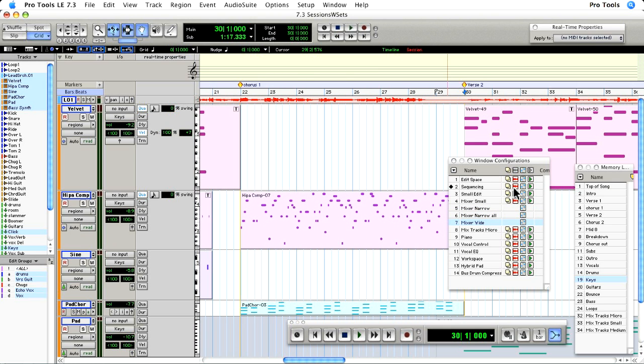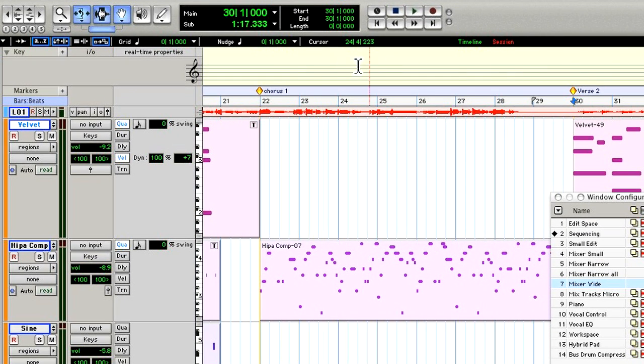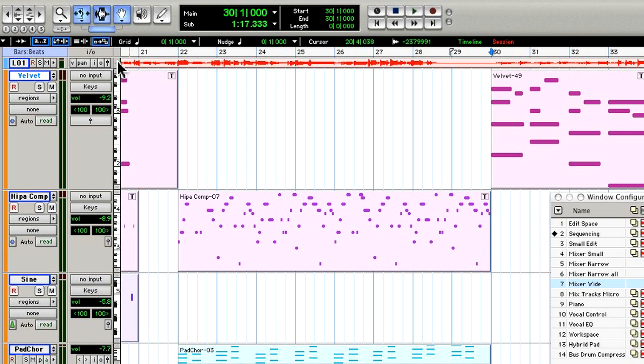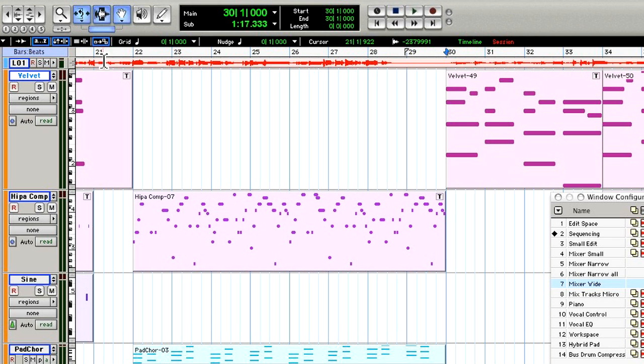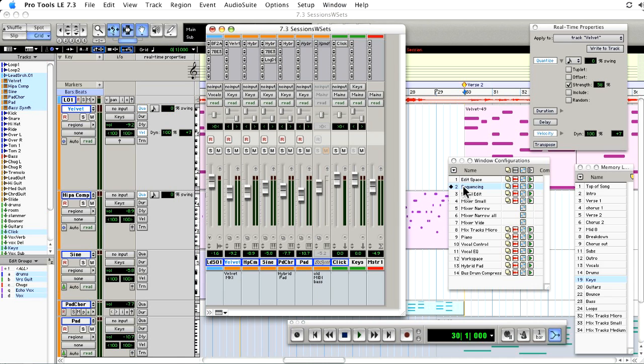My sequencing configuration, on the other hand, stores window positions, floating windows like the real-time properties, and rulers like the new key signature ruler or the marker ruler. And also view settings like the real-time properties and the I/O. And with all these components now hidden, recalling my sequencer configuration restores all of my settings instantly, including the mix window that's behind the edit window.